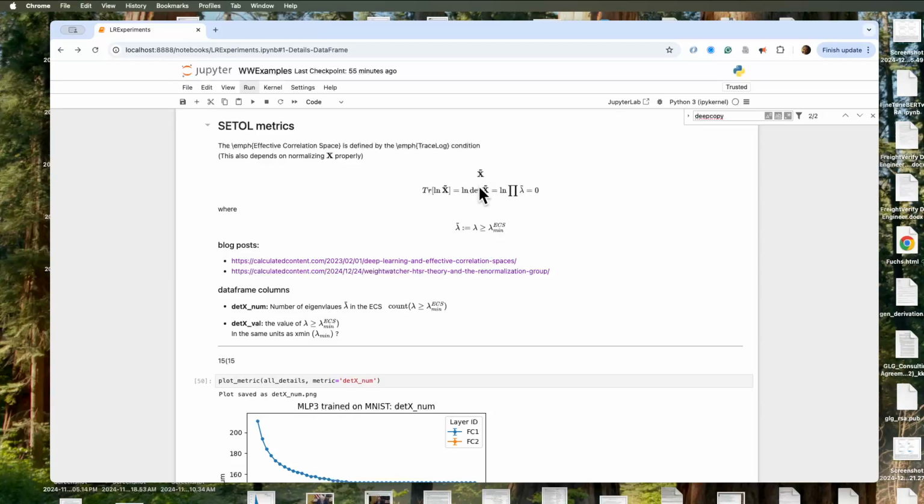X is basically the weight matrix restricted to what is now called the effective correlation space. It's like the power law tail. And if you were to take the trace of the log, or the log determinant of this matrix, you would take the log of the product of the eigenvalues in the tail, and you expect that to be 0.